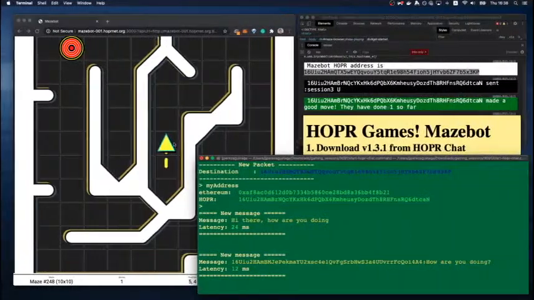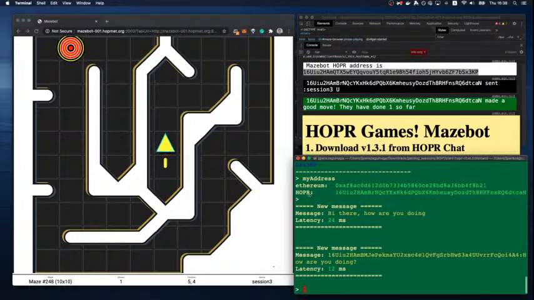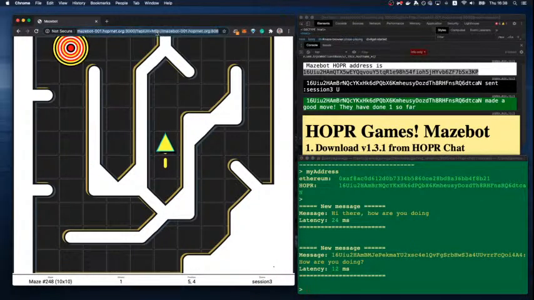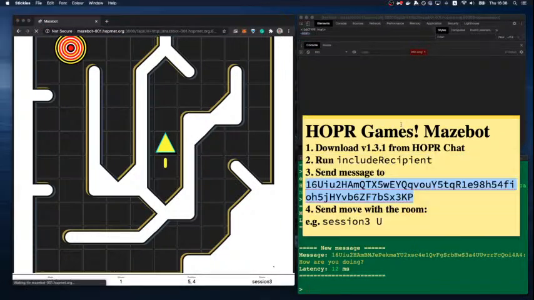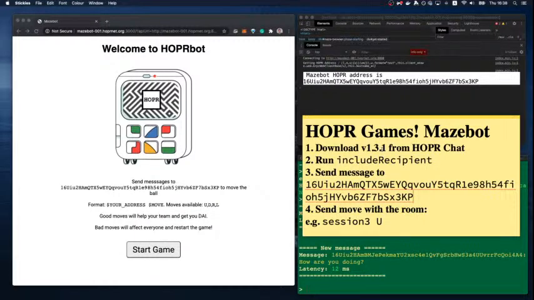So let's just jump right away, and we are on the HOPR Mazebot, HOPR Games. First of all, I'm going to do a quick demo, again just to explain the HOPR Mazebot. The dynamic is very simple. Download version 1.3.1 from HOPR Chat. Again, I shared the link.